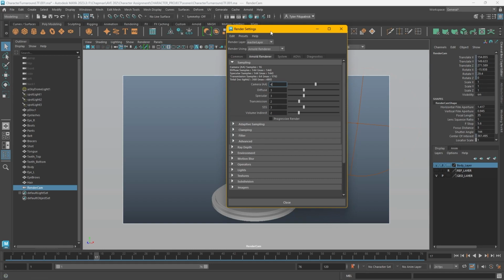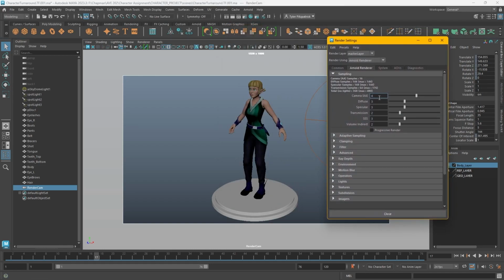And I've already gone ahead and set the sampling numbers that I want for this. I've covered sampling before, so I'm not going to get too into it. But basically, the higher these numbers are, the higher quality and less grainy your images will be. I've gone ahead and tested out different settings here, and I found that the numbers I want are camera AA to 4, diffuse to 3, specular to 3, transmission to 2, subsurface scattering to 3, and volume indirect to 2.